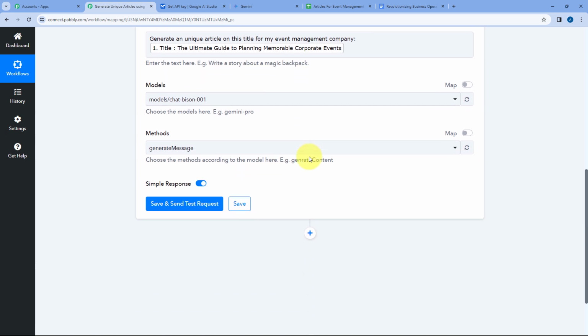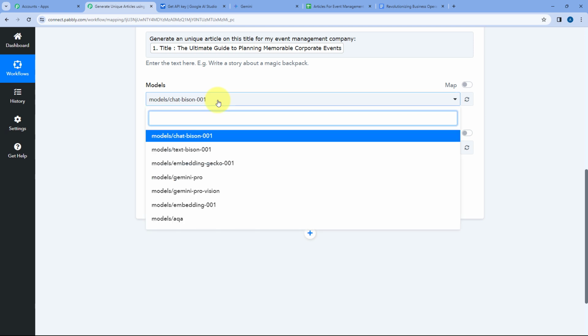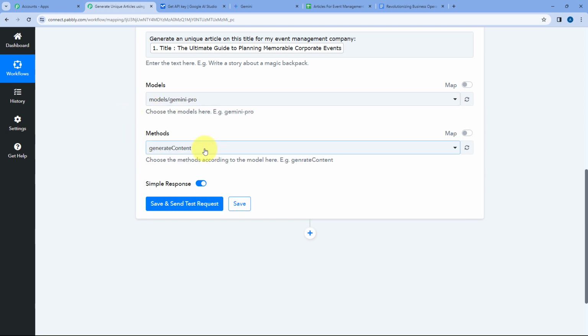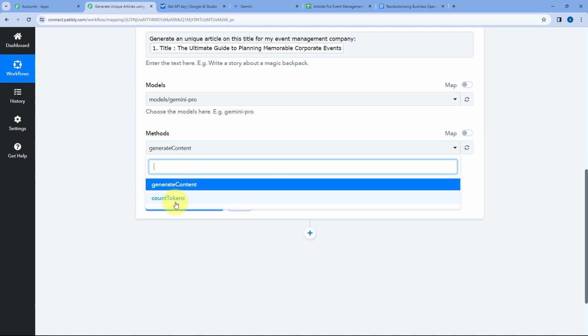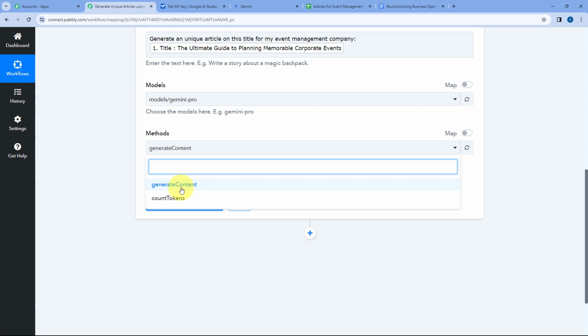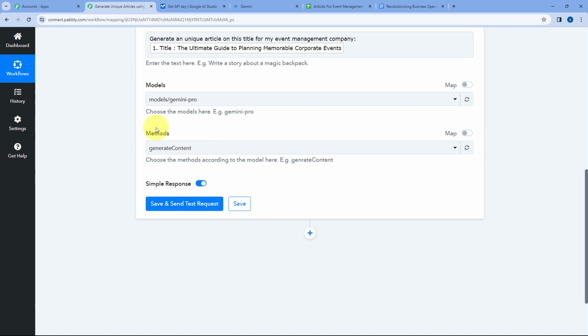Now we will move further, and after entering the text, the next it is asking us to select the model. By using what model you want to generate the content. So here I am going to select this model Gemini Pro. Now the next is the method. Okay, so here we have two options, to count token or to generate content. So if you want to count your API tokens, then you need to click on this count token method. But in order to generate the content, our method will be generate content, which is already selected.